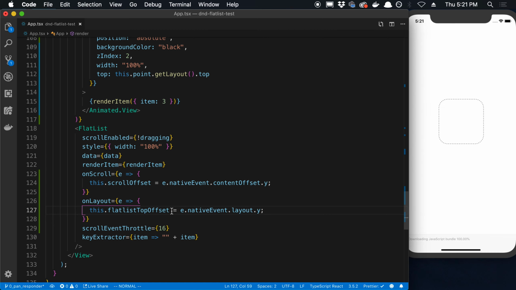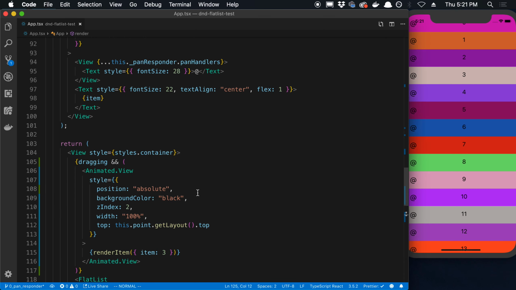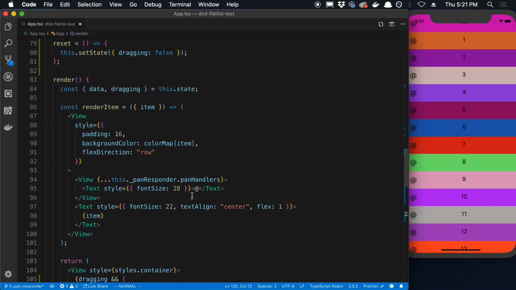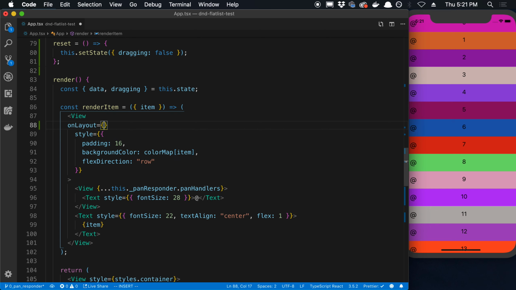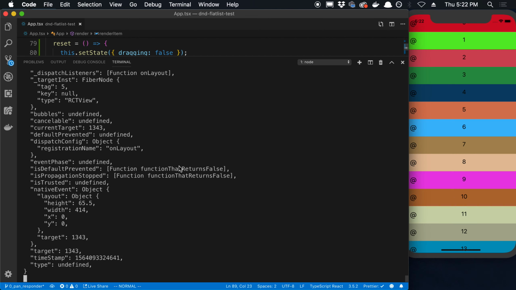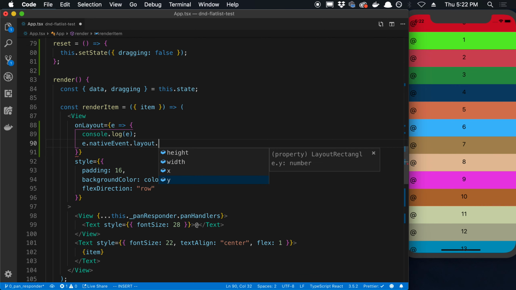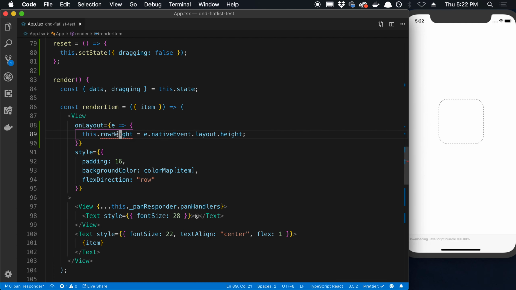And we're just going to get that y position. The other thing we need to know is how tall each cell is. In this case, I'm not sure the best way to go about doing this, but the one way that I did was on our render item here. I said onLayout, and we can get this event, and that'll tell us the height. So here it's laying out a few items, and we can see it has a layout of 65. So nativeEvent.layout.height. That'll give us the row height. So we can create a variable called rowHeight up here.